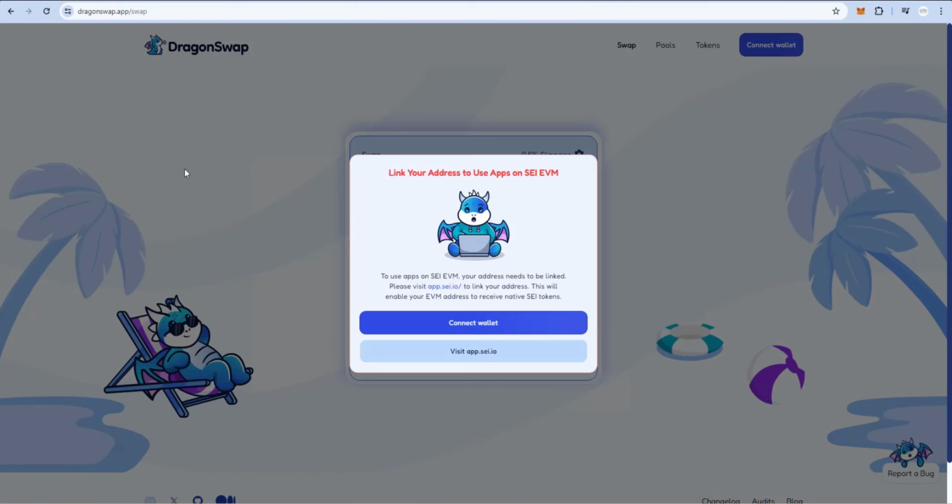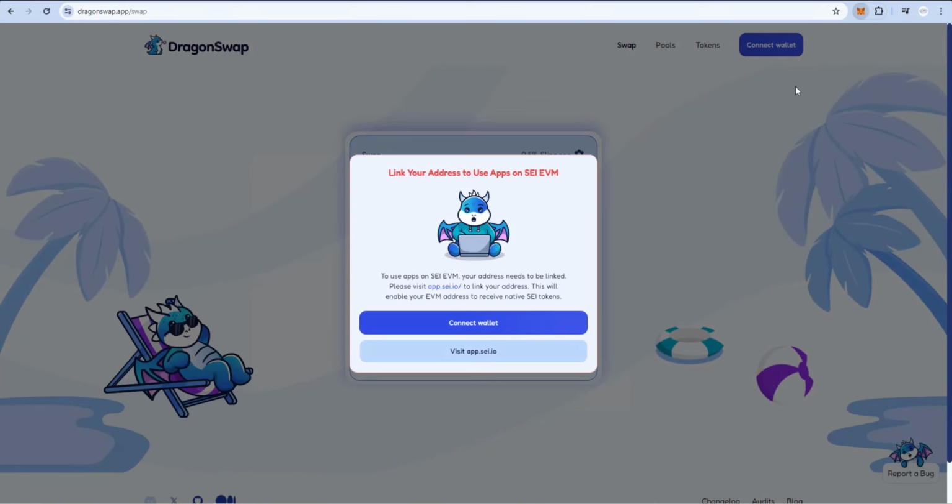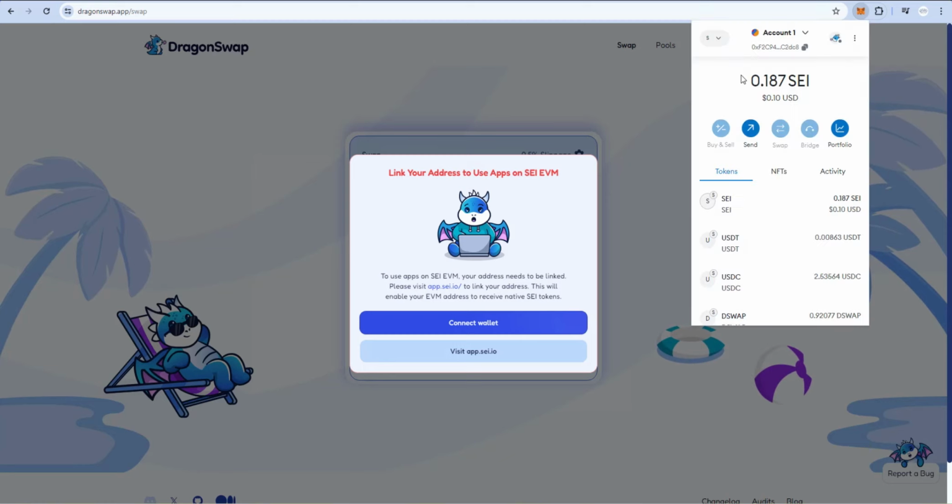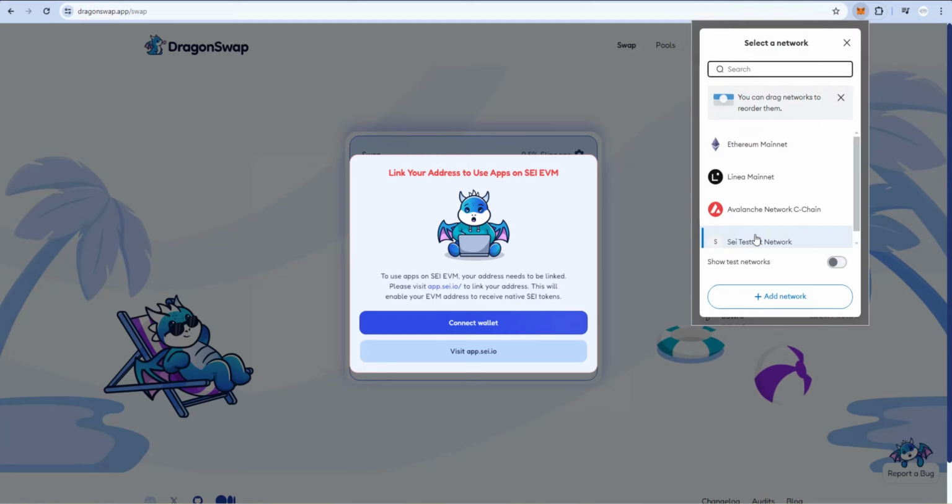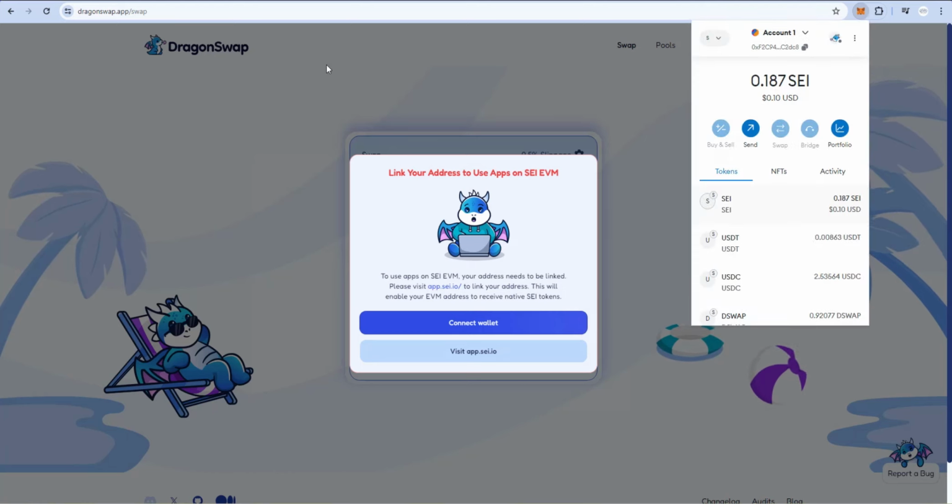So if I go to the DragonSwap app, it says connect wallet. So I'm going to first go ahead and log into my MetaMask. Alright, so you can see that I'm currently on Sei testnet, and I had been testing DragonSwap. I have a video on that if you want to check it out. I need to get Mainnet on here, so let's figure out how to do that.